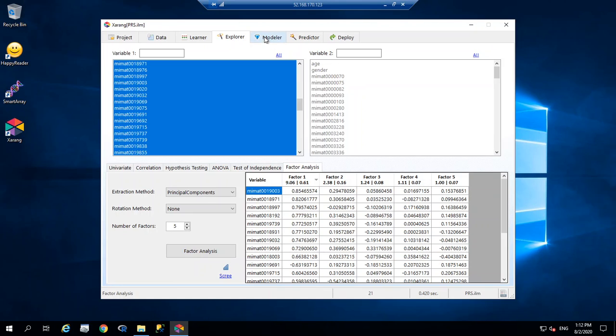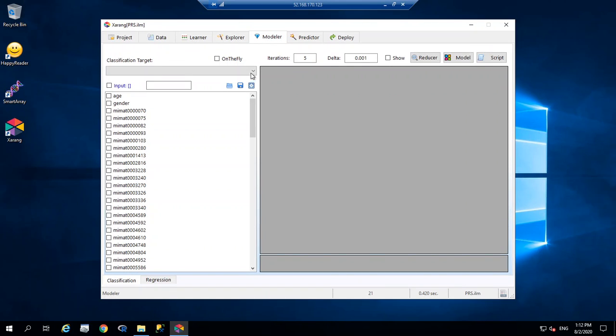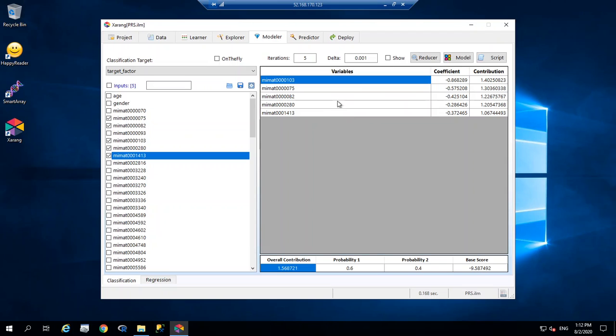And then the next step is going to the modeler. We have classification and regression capability here. This classification method is based on linear discriminant analysis. The first thing we select is our target, and we can select any number of variables here and simply click on model, and we can see this is the LDA model.